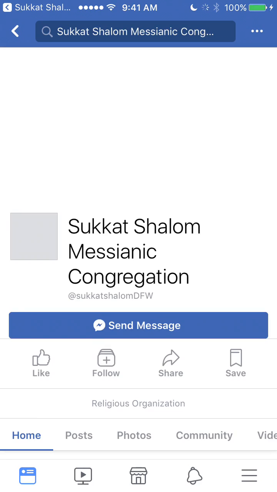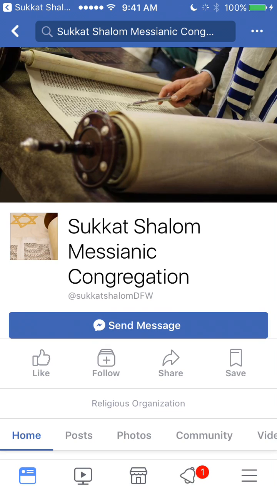It can take Facebook a second. There we go. So now we're in Sukkat Shalom's page, and the cool thing about this is if we just opened a web page within the app, all you could do is read the posts. But now you can like Sukkat Shalom, you can comment on posts, you can follow, you can share, and it gives you the ability to interact with Sukkat Shalom much more easily since you're actually on their page on Facebook.